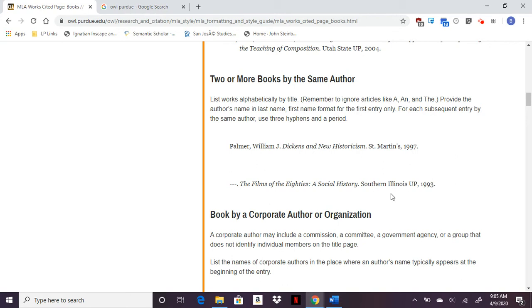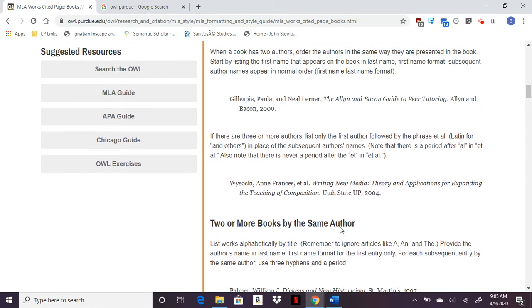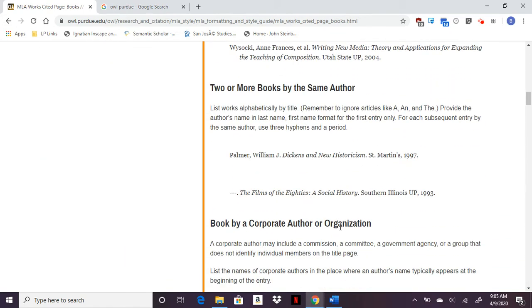That's what it looks like if you have 2 or more books by the same author. That may happen in a class, especially if it's a class about a certain author or if your paper is by a certain author. So let's say you're taking a class on Shakespeare and you're going to read about multiple Shakespeare plays. Maybe you might have something like this.